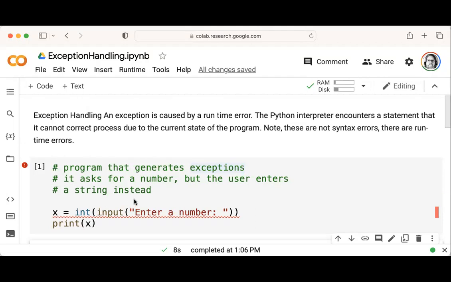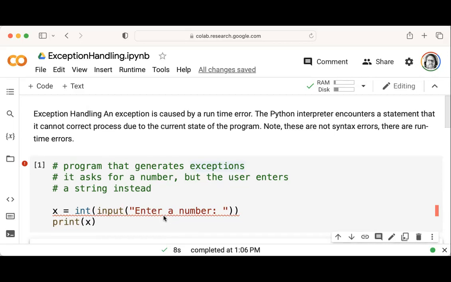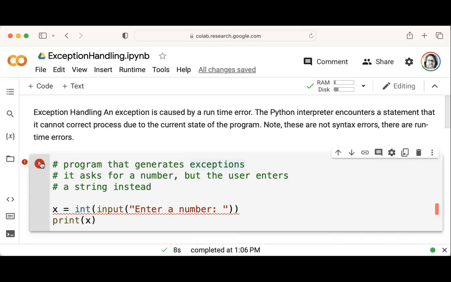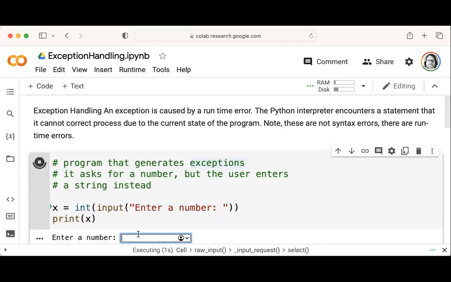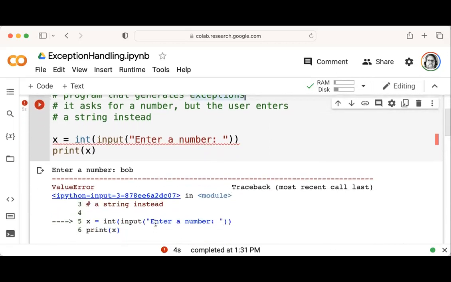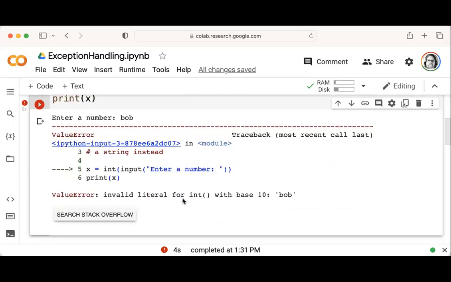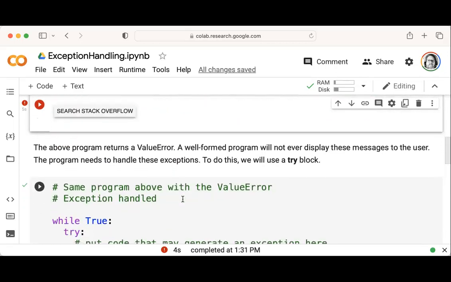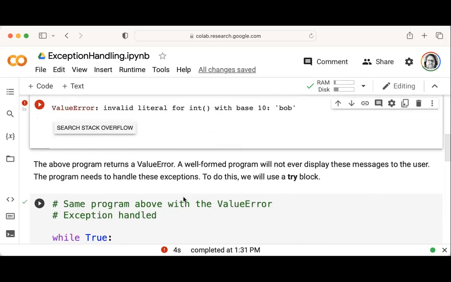So here's an example of code that could generate some exceptions. We have x is equal to int(input("Enter a number")). If we run this and I type in Bob for the number, you see that I'm going to get an exception. You've probably seen things like this pop up in your code. This is a ValueError, and that's the kind of exception that we need to capture. A well-formed program, a good program, shouldn't ever display these kinds of messages to the user.